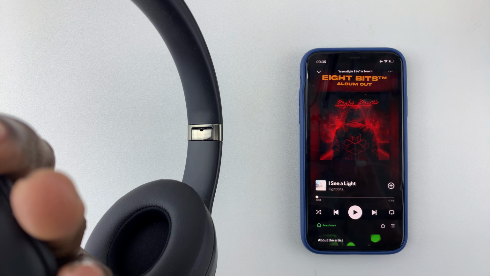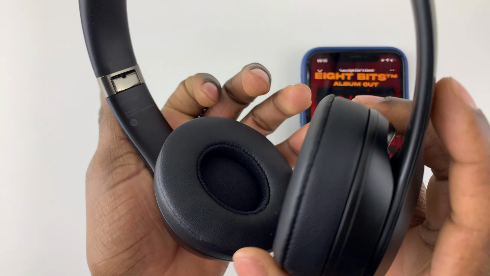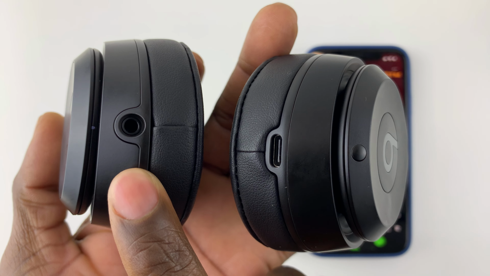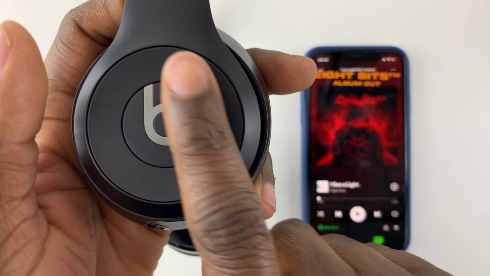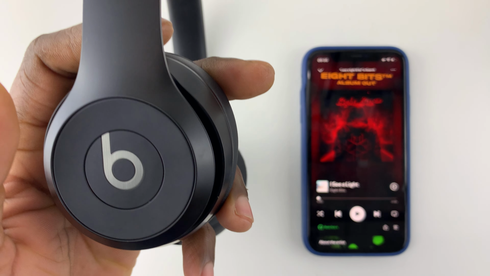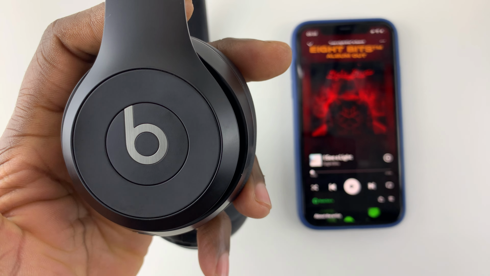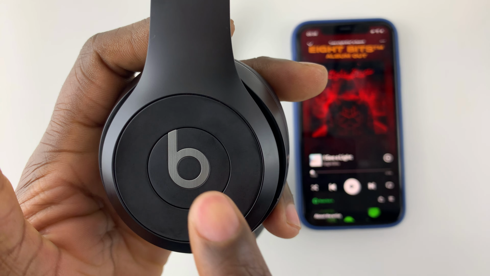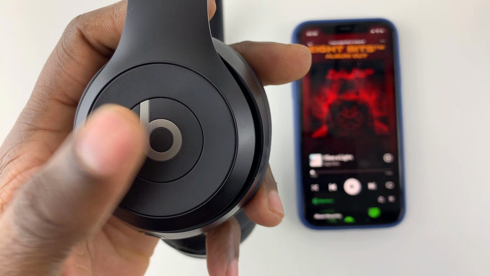All you have to do is locate the left ear cup on your headphones. The left ear cup is the one that has the headphone jack. So here it is. All you have to do is get to this part, and then if you'd like to go to the next song, simply double tap the B button and that will go to the next song. And if you'd like to go to the previous song, you have to triple press on this particular button.